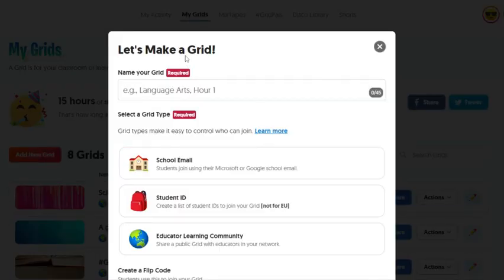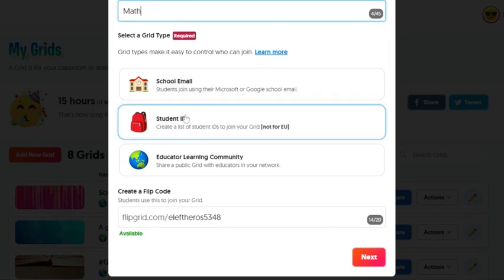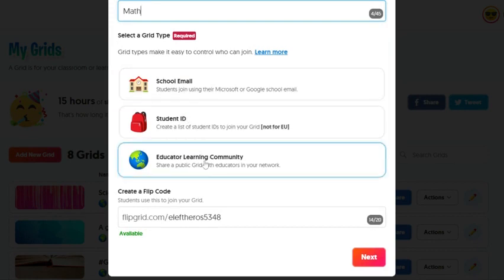So the first thing you have to do is name your grid. So I can give it a name. Let's say it's going to be math, a broad subject. You have three options here of how you want students to access your Flipgrid.